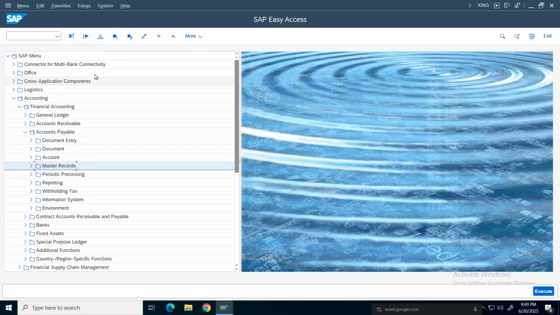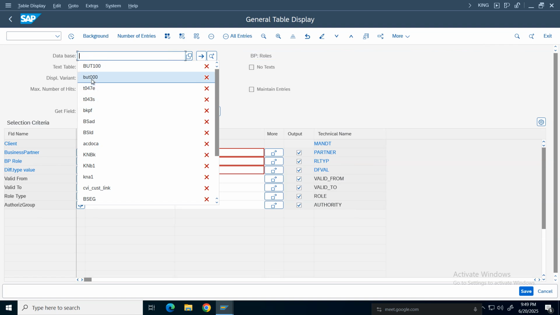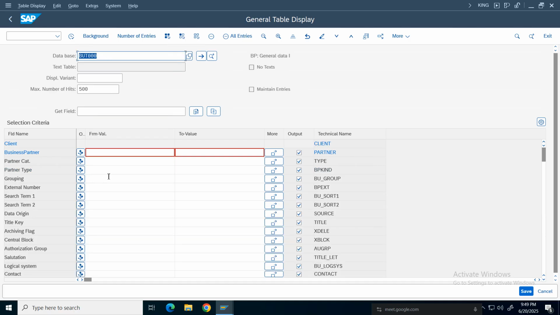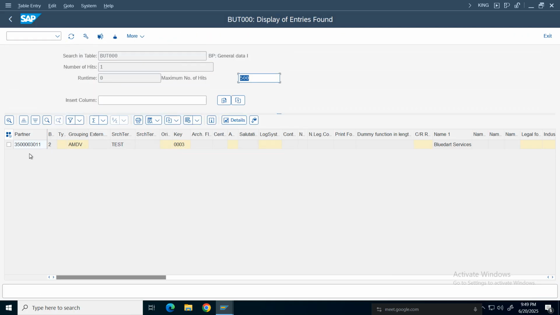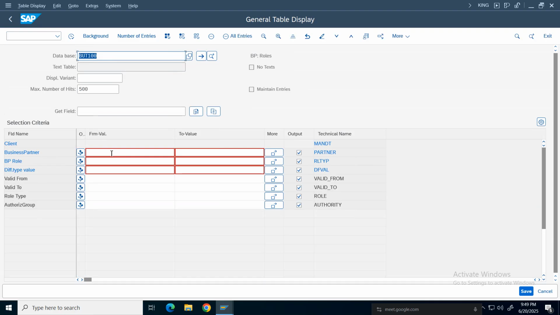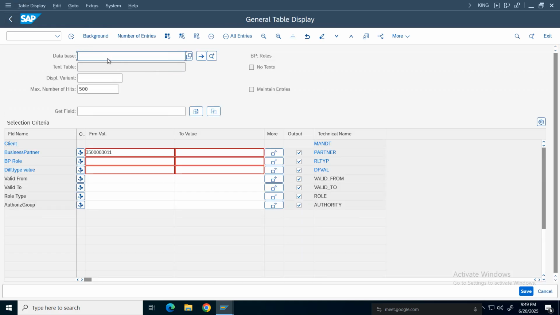So what was the business partner number? SE16N. Just copy the number. I'm just copying this one, 353011. Okay, BUT100, this is the second table. Click here, then you will understand what a business partner role is. So the role is FLVN00.